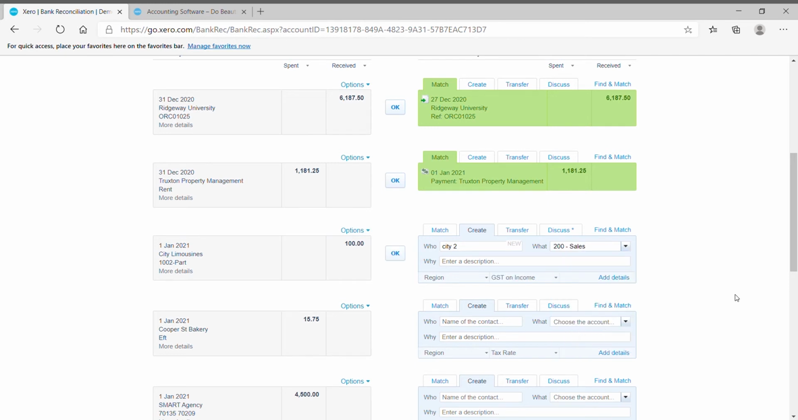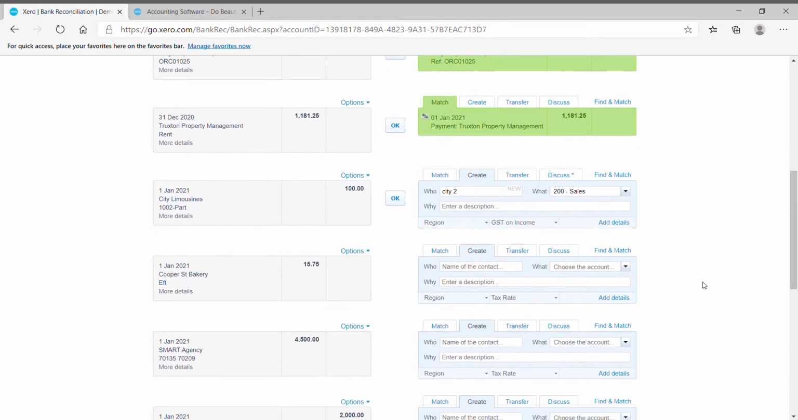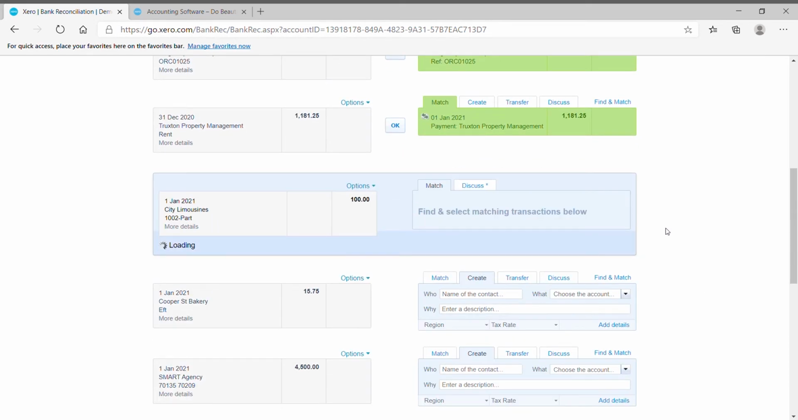Then you just click sales, and you will choose if you want to make a note like where this customer is located, and if not, don't worry about it, it doesn't matter. And if you're registered in GST, then click GST on income, and if not, just GST free income. And add details.